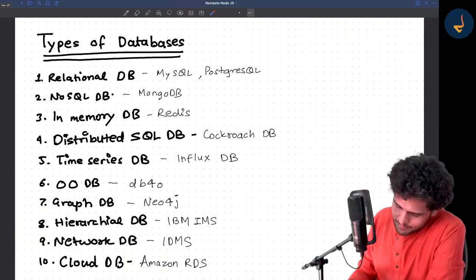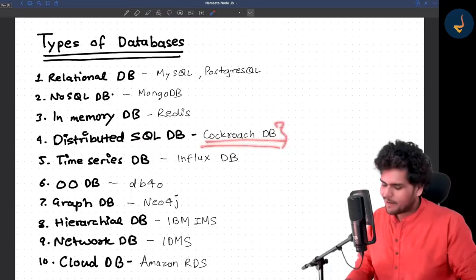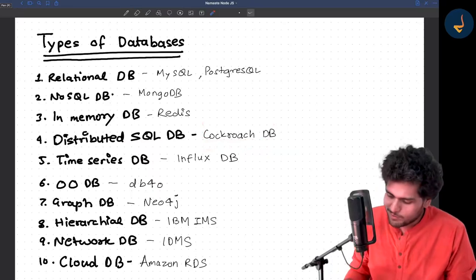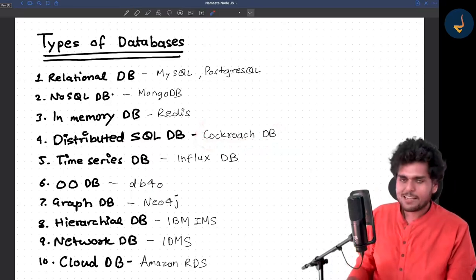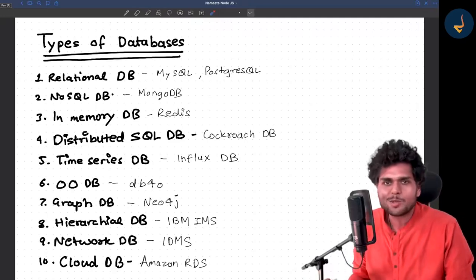Then there is distributed SQL. There is a DB known as CockroachDB. Read more about it. I have never used it and I don't know much about it, but the name sounds cool. I thought once that I would go and explore CockroachDB, but I could not do that.